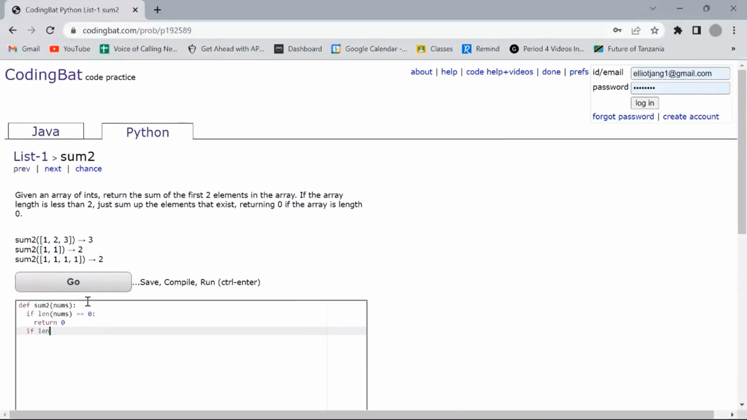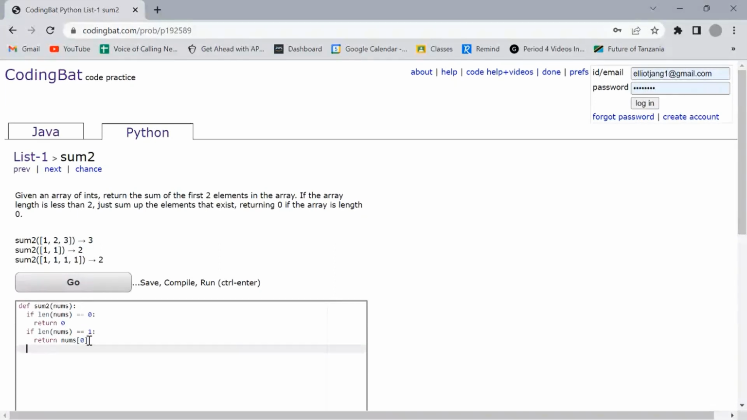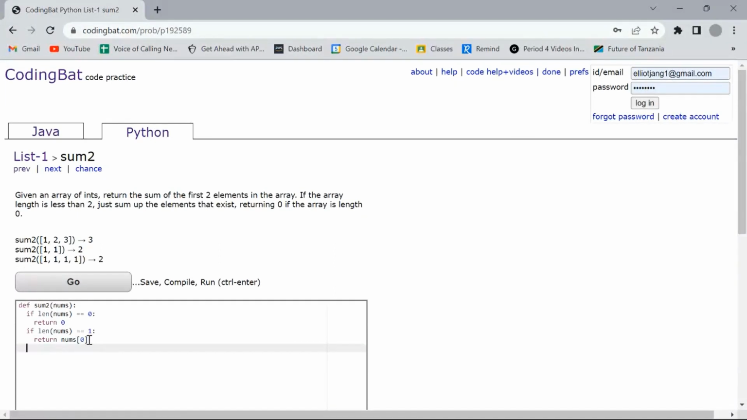If the length of nums is equal to 1, we're going to be returning it only has one element, so we're just going to be returning that one element. Okay? So we'll be returning nums[0]. And lastly, we should have 2 or more. We're just going to be returning nums, the first 2 elements, just like this.